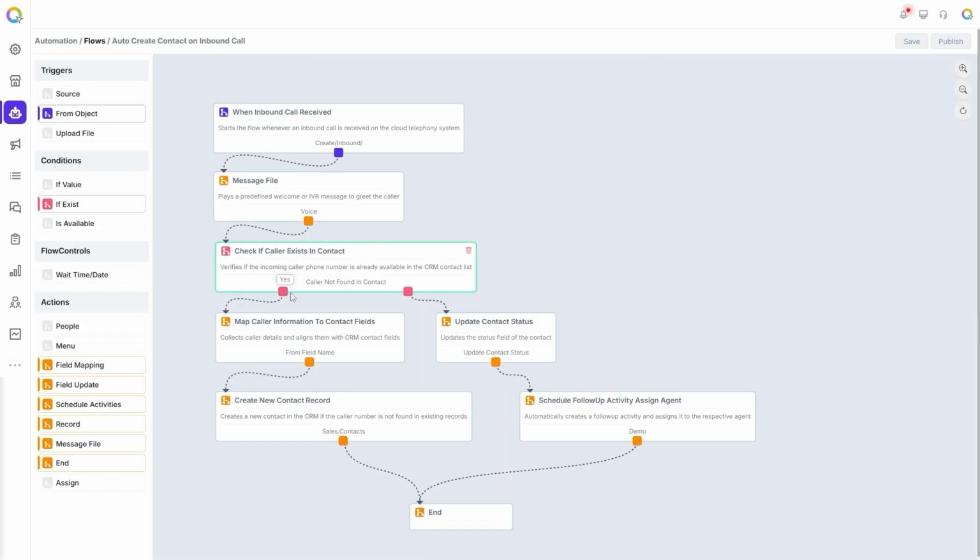As you know, every if node has two paths, yes and no. Let's follow the yes path first. If the caller number doesn't exist in the contacts, meaning it's a new caller, then I want to map the information into the contacts object. For this, I've used a field mapping node.